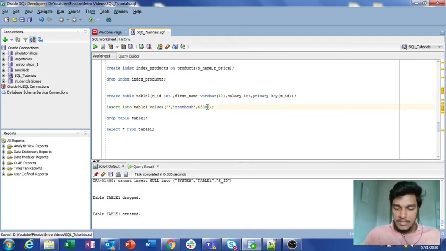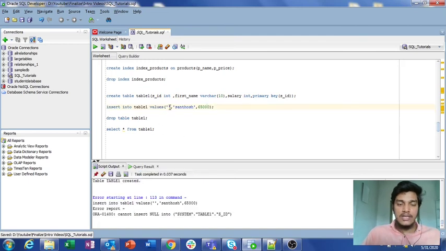I am running this. It functions the same as the previous one: it won't accept duplicate values, and it won't allow null values to be inserted into the table. These are the two main scenarios where a primary key works. So this is all about the primary key, and this is the difference between the primary key and unique key.